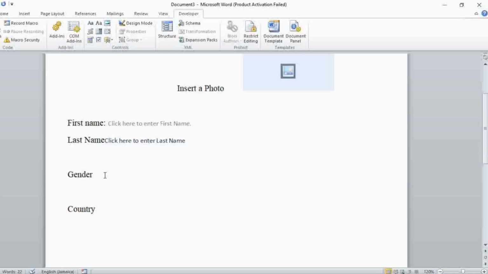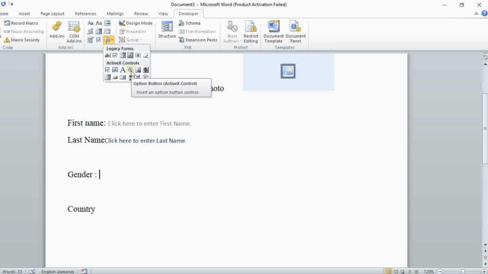Gender. We want the gender to be in the form male and female. To enter that section, we want the person to have the option to click whether he or she is male or female. So we're going to go to a section known as Legacy Tools. We click the drop down box and we're going to select the option button that is here. We want the option button for them to select, so we click on that.